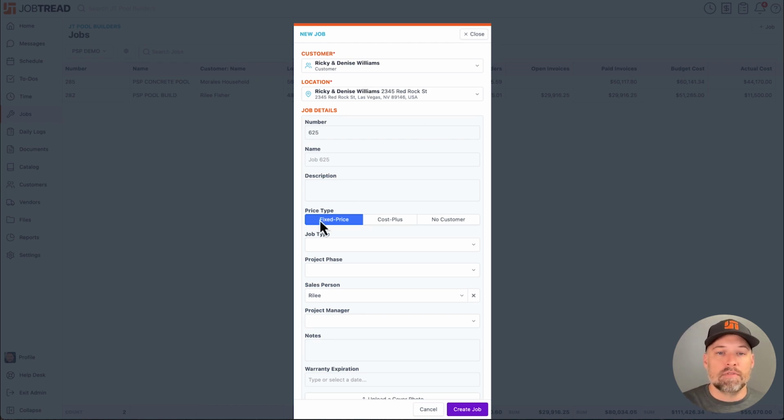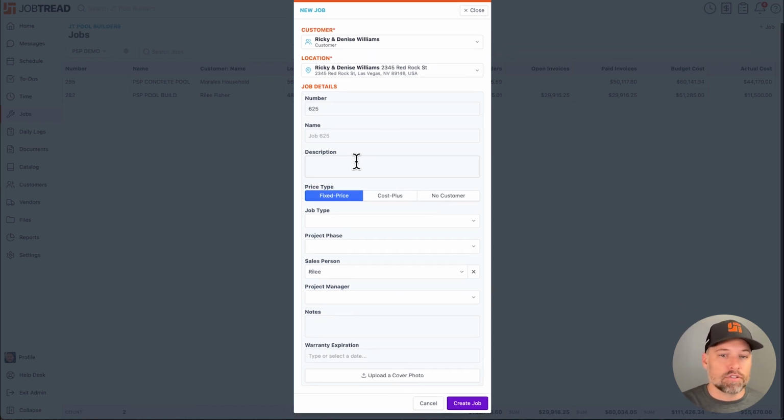And then we'll see it default to the next job number. We can enter a description if we want. We can identify if this is a fixed price job versus cost plus. And then down below, this is the set of custom fields I've been describing before. This is what allows us to go in here and say, who's the PM, what's the job type, and so on.